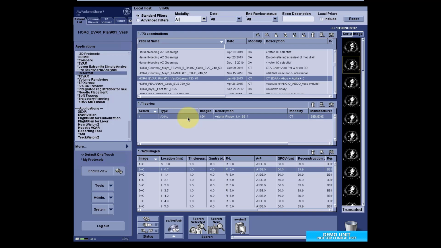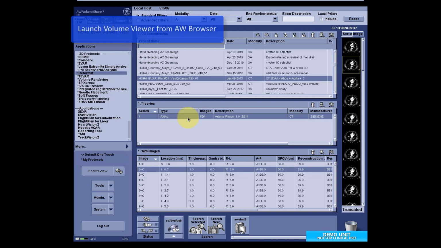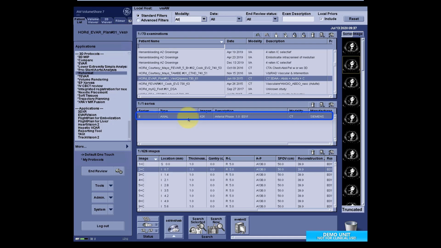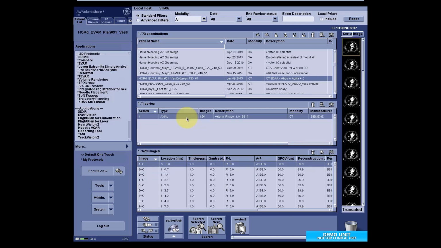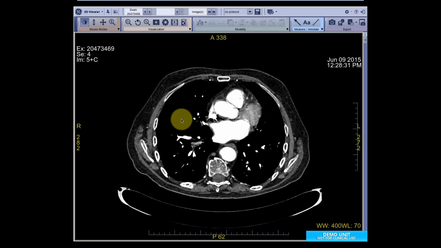For example, one protocol would be Flight Plan for AVAR CT, which will allow to prepare CT volume in order to help an AVAR procedure. By default, double-clicking on the series will open the 2D Viewer application. For example, when double-clicking on the axial series of a preoperative CT, the 2D Viewer application opens.